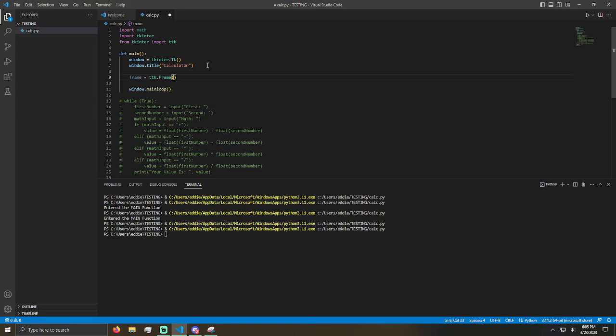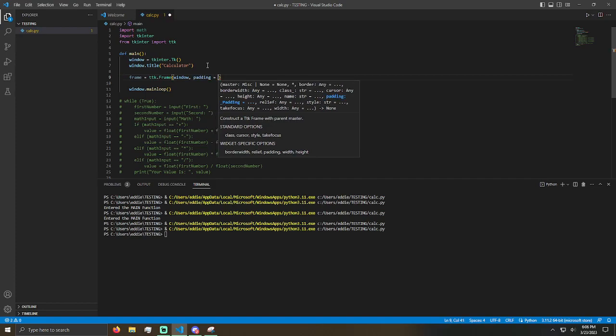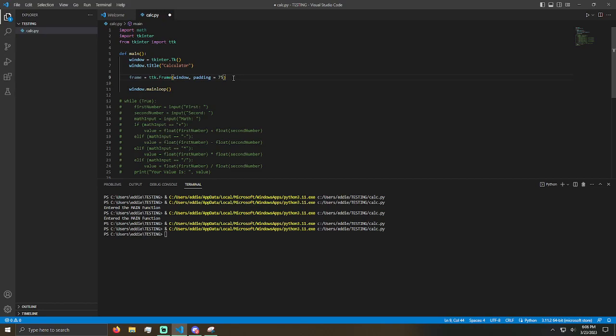Now the frame can take some inputs. The first input is where this will be attached. So we want the frame to be attached to the window. So that says the frame gets attached to the window, and then we will give it some padding of 75, sure. This will help resize the window, so that way the window is the same size as the frame, and the frame will be size 75.